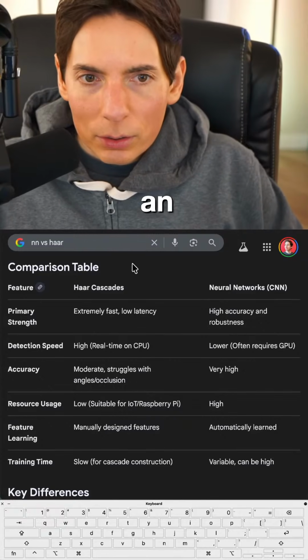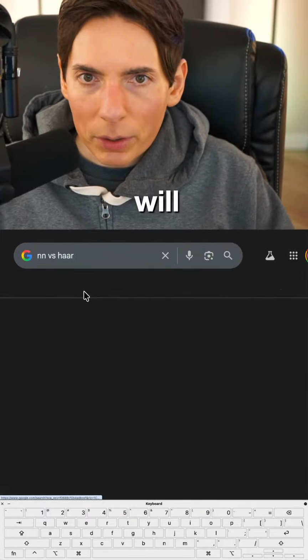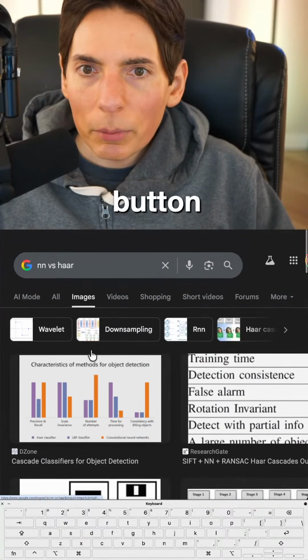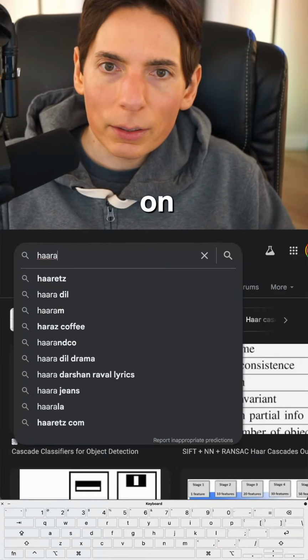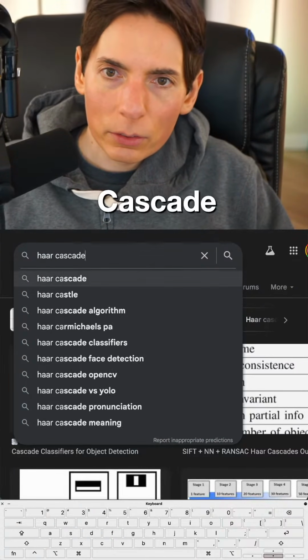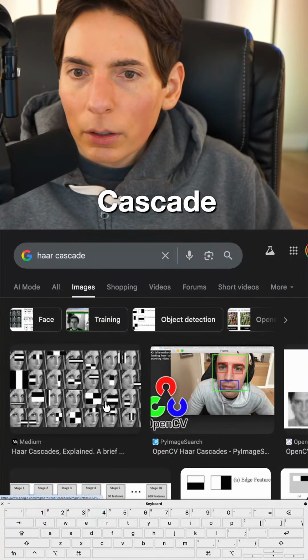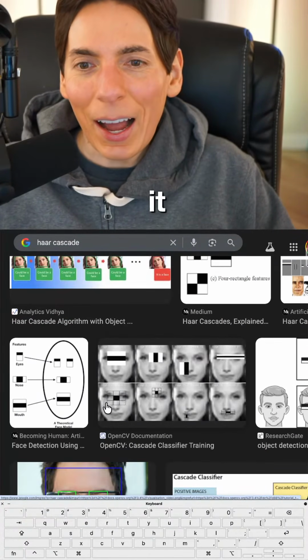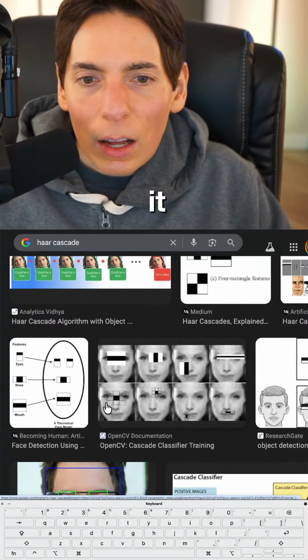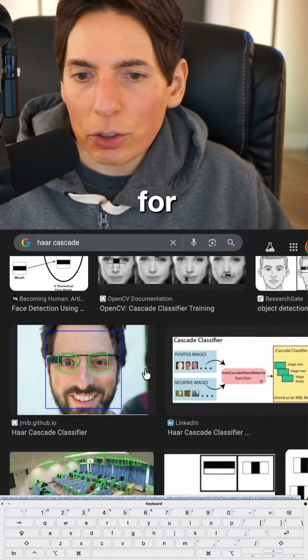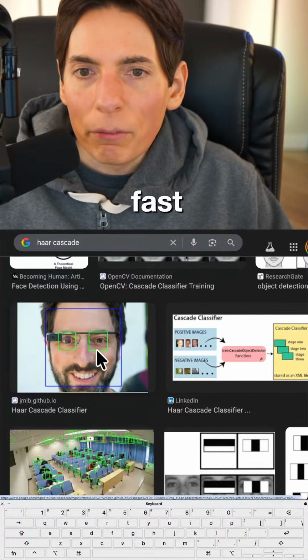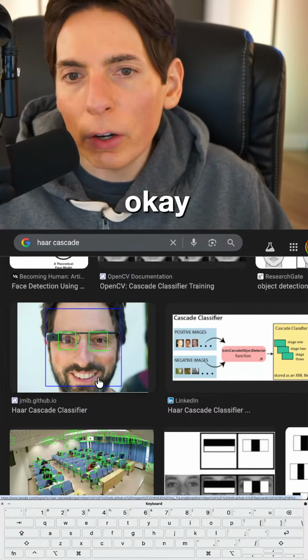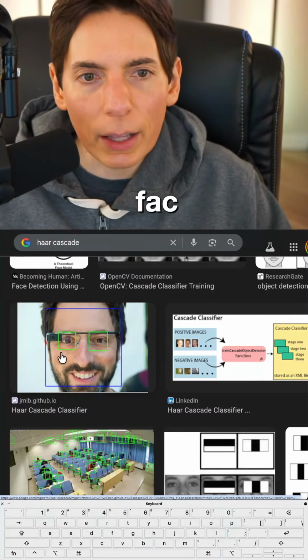Look for an image. What image is that? I will click the image button. Image on Haar cascade. I don't get it. Okay. So good for image detection. That's very fast. Very fast image detection. Okay, so it's very good at finding faces and stuff like that.